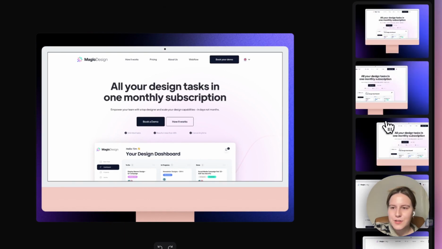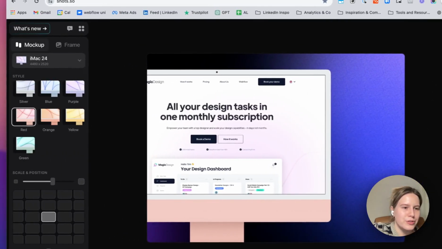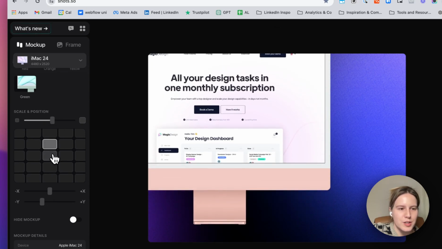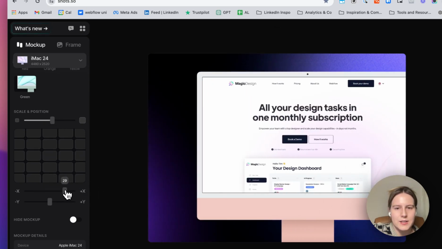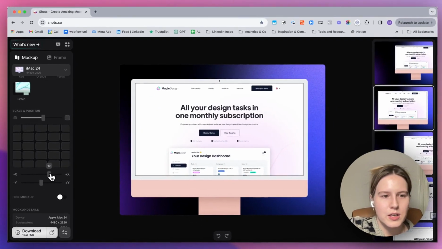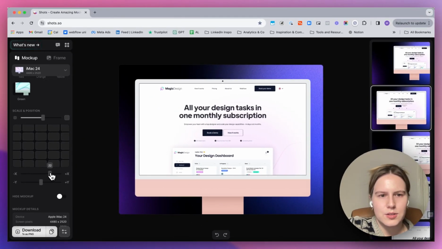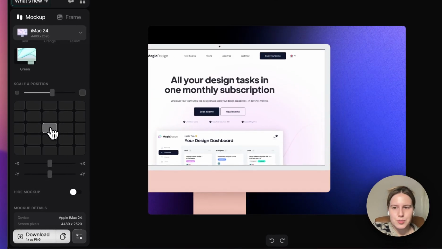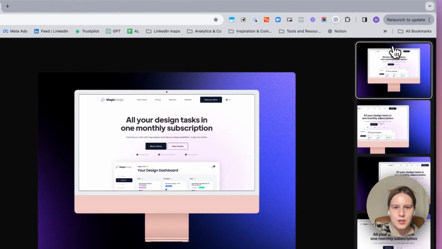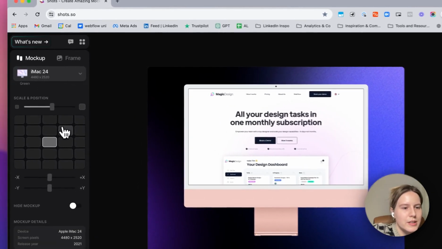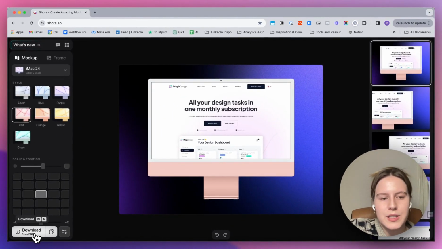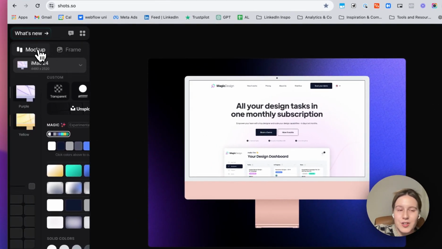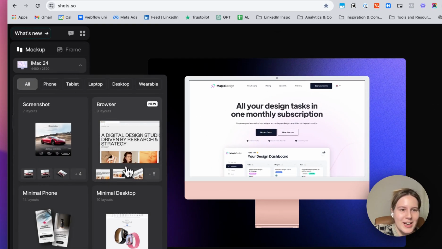Yeah, it suggests different angles you can use, but you can also scale the image or change the position or change the X and Y axis yourself. For example, like this. Is it centered? Like this. But let me just choose the center. Yeah, and that's basically it. You can download this as a PNG, or change the frame, change the background, change the image.